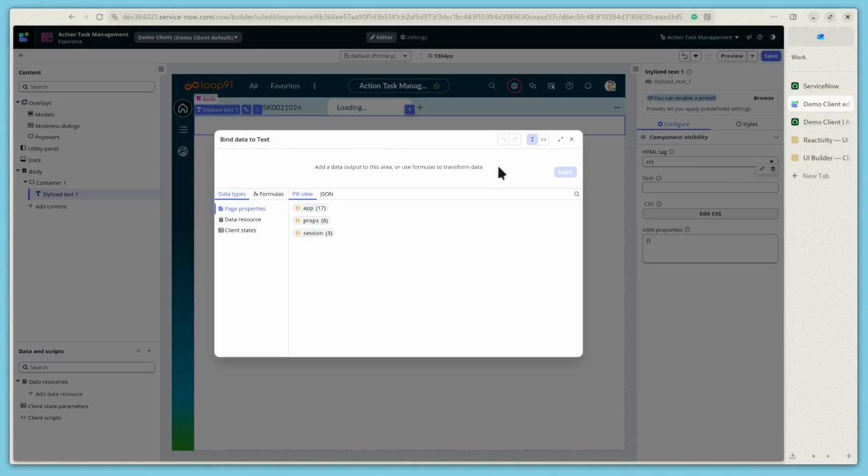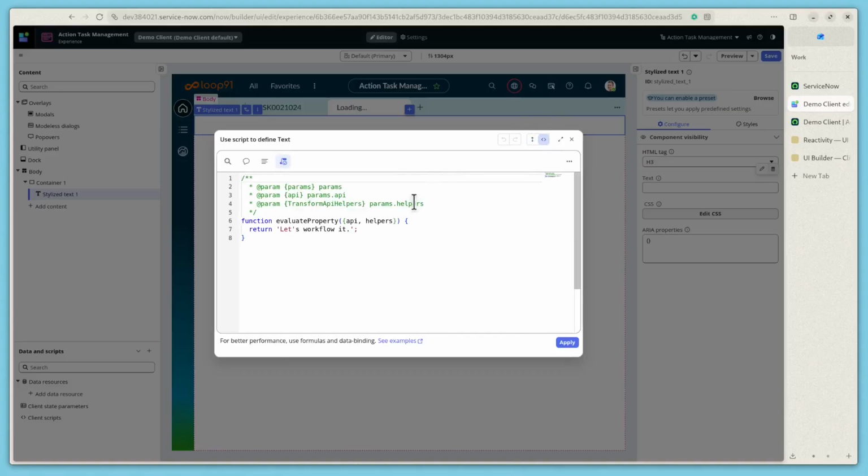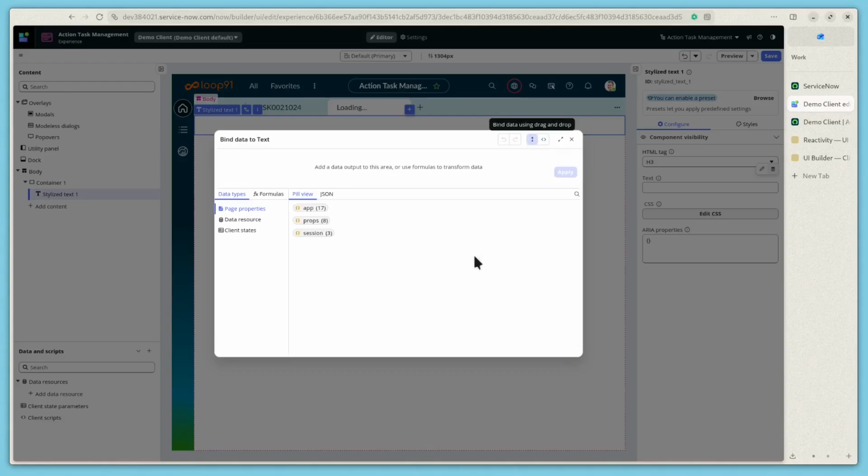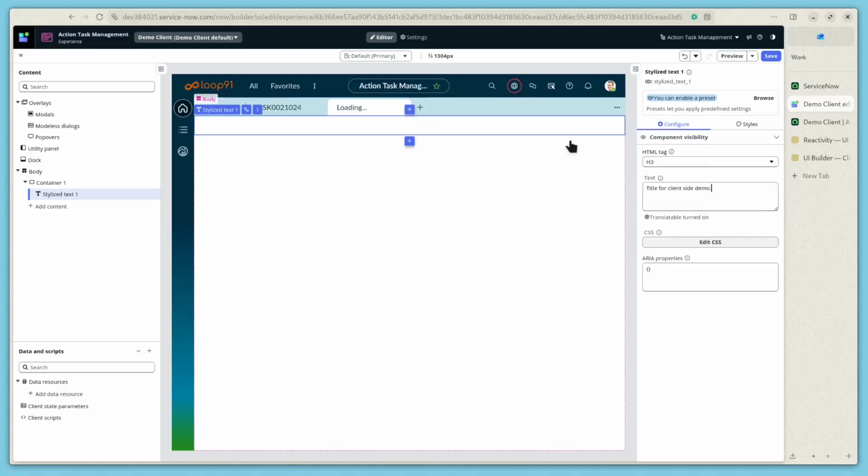On the top you see the title of the modal window. Here you see the point and click selector. You can also use script. It will change to a script dialog. For this example, we are sticking to bind data using point and click. And on this, if you see, we have client states and there is no client state. So we will go and create that one now.